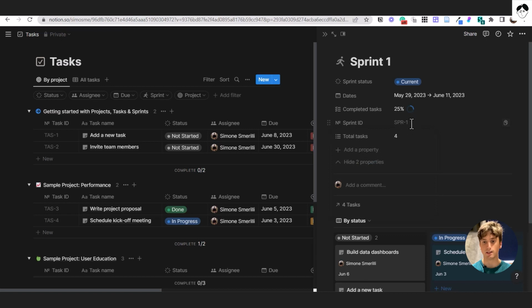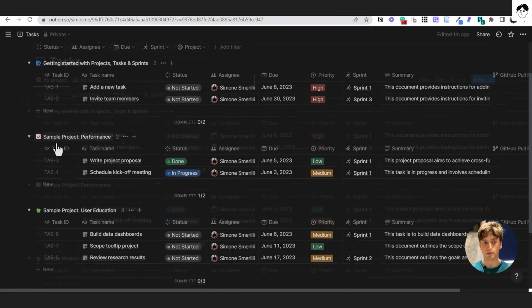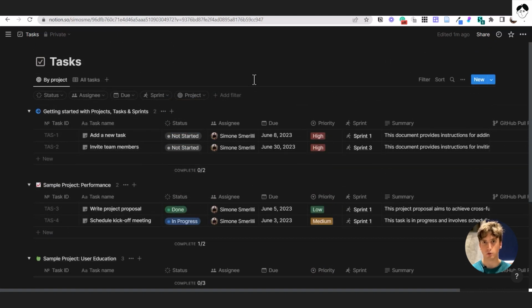And then the suffix, or the number here, will be automatically generated incrementally for every sprint, in this case, that you create. Or if you look at the task database, for every task that you create, this number is incrementally added right there. So really, this is all quite normal and as per usual, as you would expect a database to be structured in Notion.